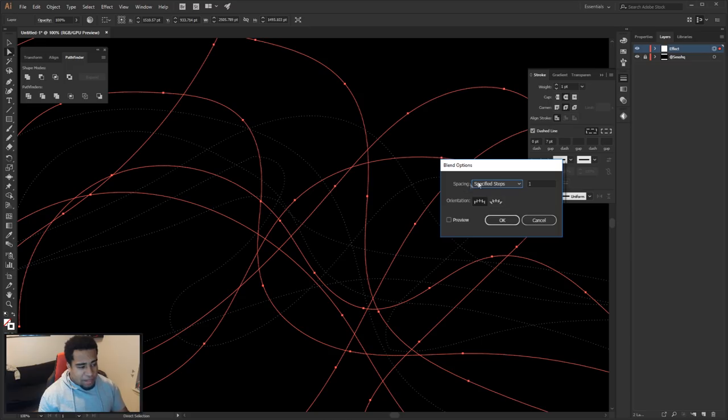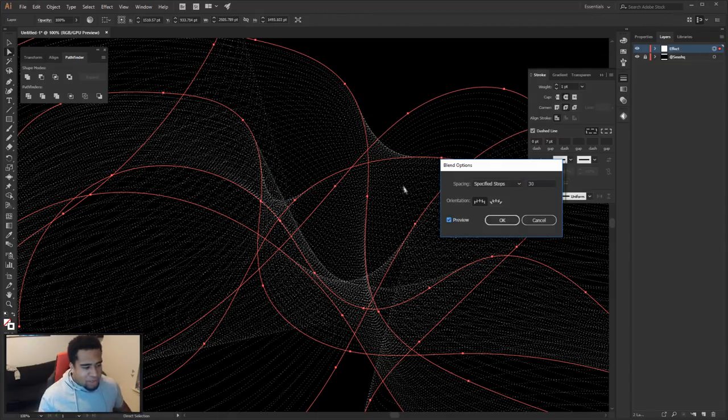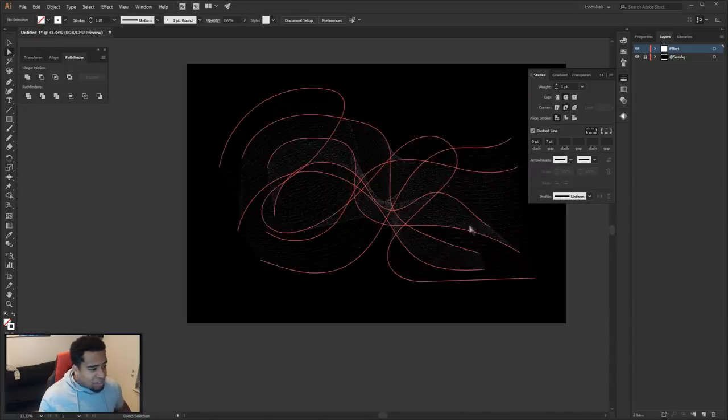But we want to change your spacing. Drop this down to Specified Steps, right? And we're going to change this from 1 to about 30. Click on this preview right here, just like so, and you'll see what happens. Press OK, and it looks pretty freaking cool.